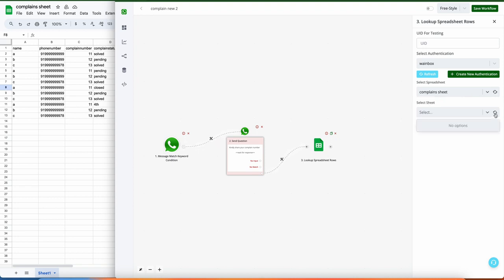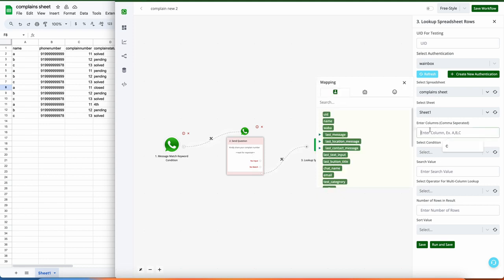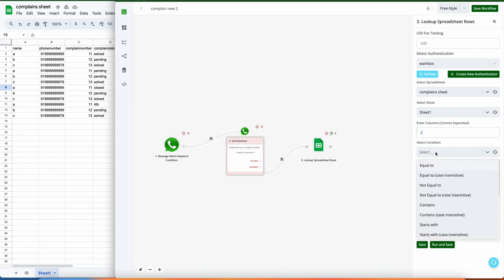Now click on the refresh icon. Now it will fetch all of your sheets inside a particular Google Sheet or inside a particular spreadsheet. Select the appropriate one. Now you need to define all the columns in which you want to search the user input. It can be multiple as well as individual. So I'm entering an individual column right now, that is the column C, and you need to select the condition.